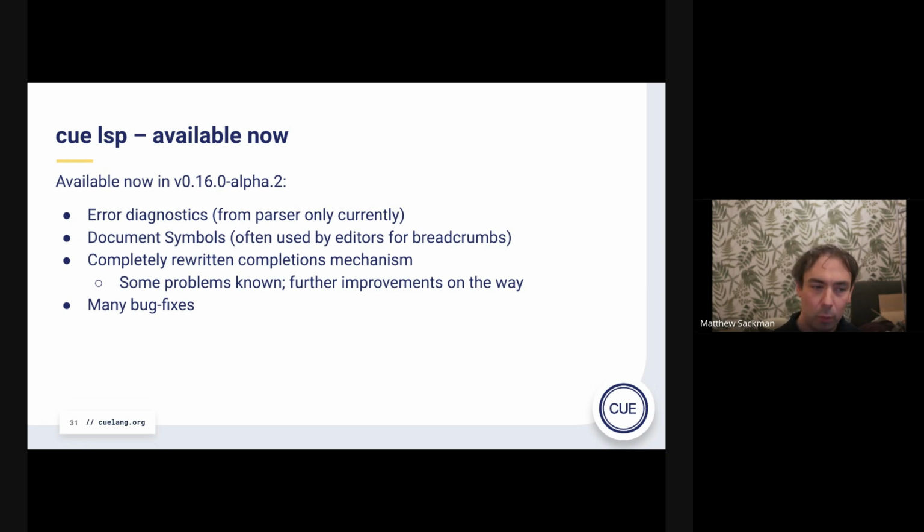Document symbols has also arrived. A lot of editors will use that to provide a breadcrumb style ability to navigate through the file, which can be useful for huge files. I know some of you are working on absolutely enormous queue configurations.